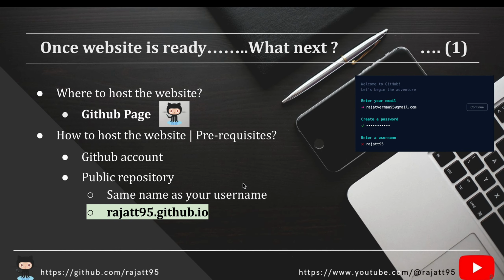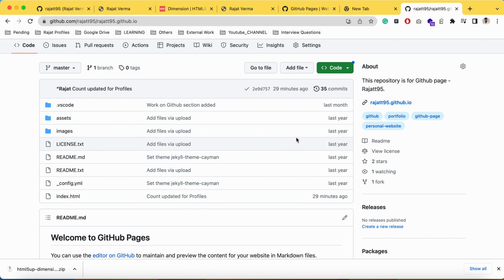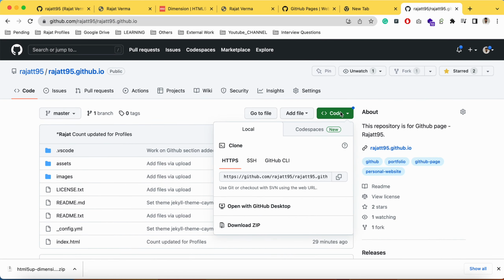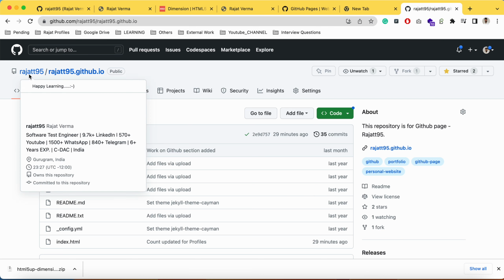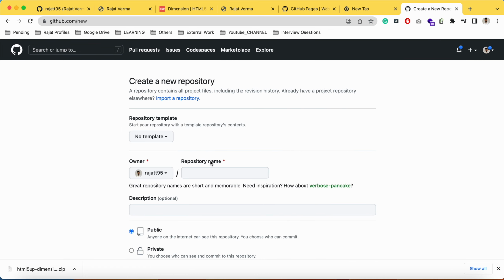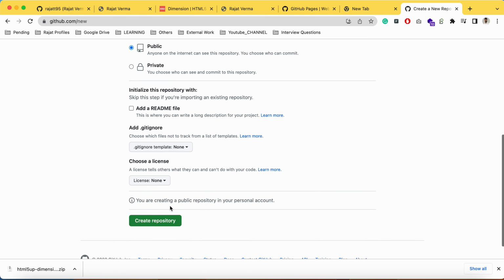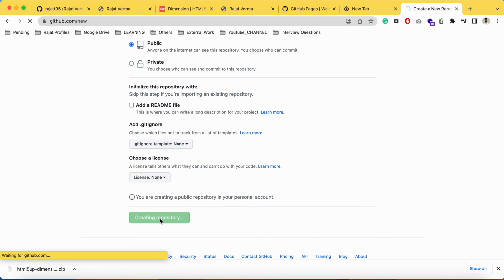Okay, so basically how to host your website: first of all you need to have a GitHub account, then you need to create a public repository with the same name as your username. Okay, and then you have to push your code. How can you push your code? For example, when you click on the repository, new repo, demo, I'm just creating this for example just to show you how exactly we can create a public repository, and you just need to click on create repository.